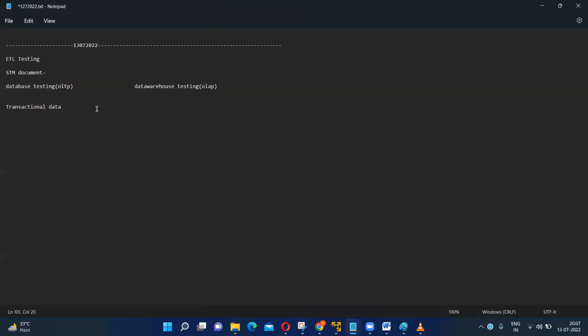But here, it is never transactional data. It is always historic data. Historic data testing. That means here the data will be for how many years? More than 1 year. The data will be 2 years, 5 years, 10 years, 100 years, 1000 years. This is called historic data testing. That is why it is called data warehouse testing.